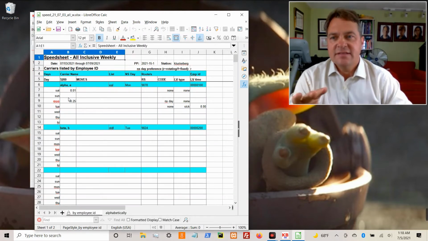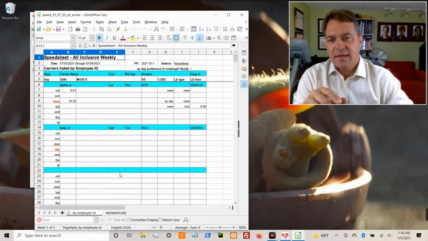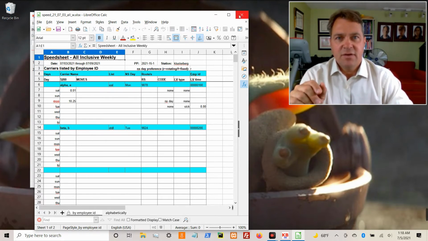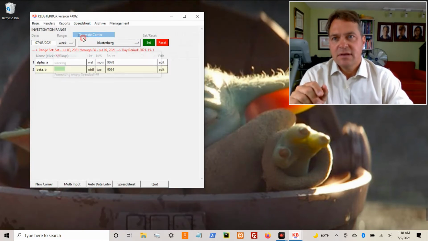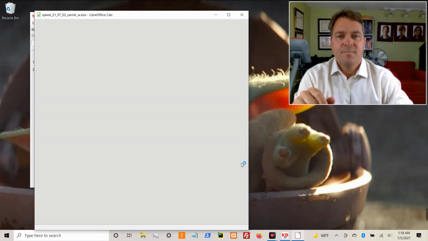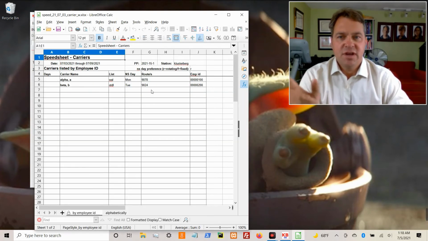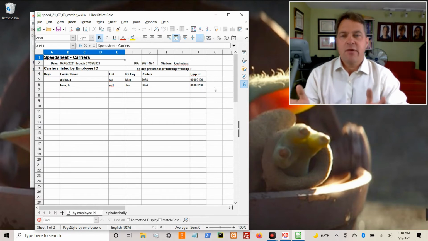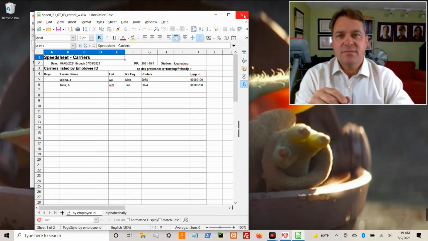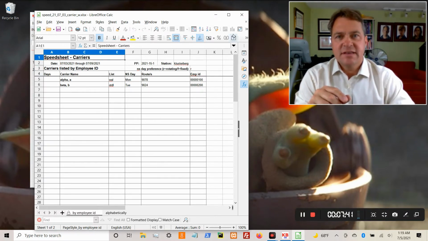Okay, and we're going to see that these two carriers appear under the by employee ID number. And then alphabetically is empty because they both have employee ID numbers. If we close this out and generate just the carrier one, it's going to generate a speed sheet with just the carrier information. So that's pretty much how you do it, and there are some peculiar aspects to this.